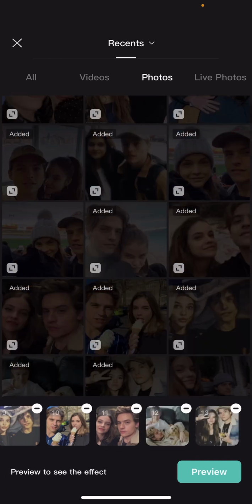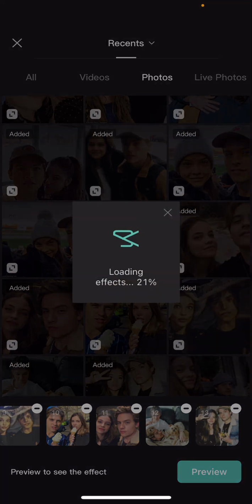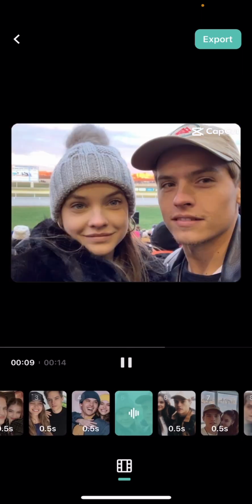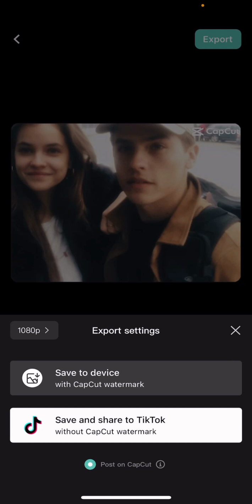select the photos. Then you're going to select preview, and that's basically it. Here you can also adjust the photos as well. And then once you're done, you're going to select the export button. If you don't want the watermark, select the save to device, save and share to TikTok.